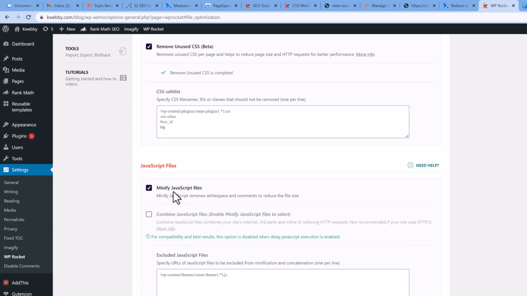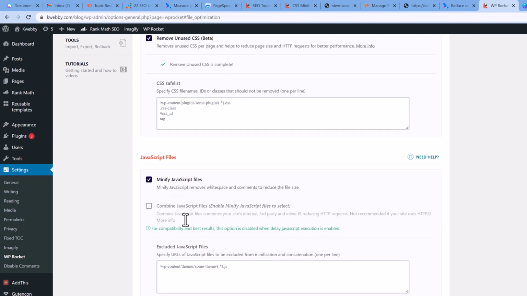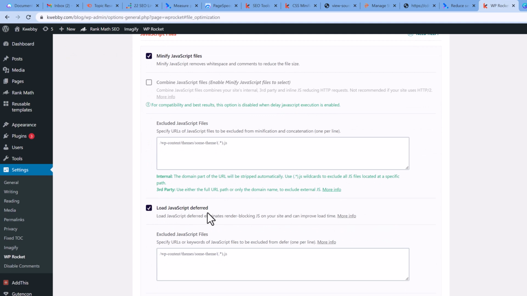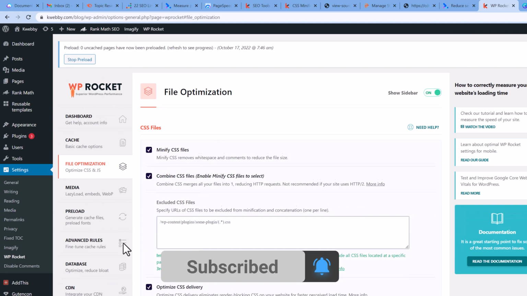And here's the JavaScript file section. You can combine JavaScript, but I don't recommend you do this because it may crash your website. If it does, then just remove it. And there is Minify JavaScript files, you can also do that easily. Load JavaScript deferred, which we have done in the previous video. And that's how you can optimize your files.